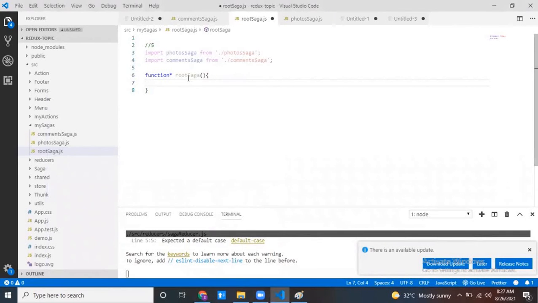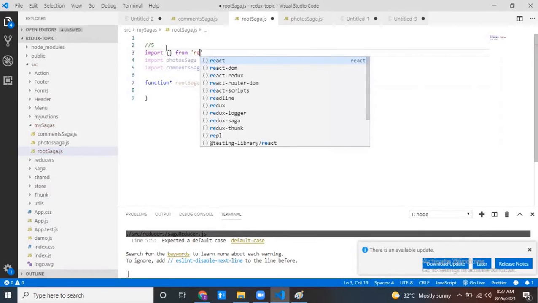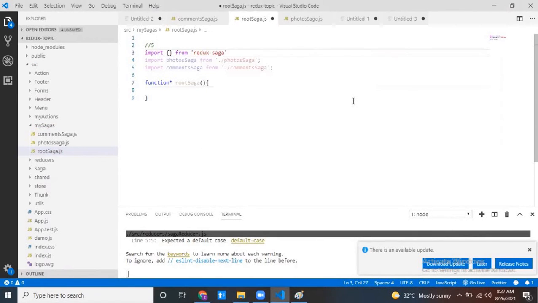Now, come on here, I want to combine it. How can I combine? I have one function. Which function? From which library? Redux saga is the library. Inside this redux-saga library, there is a folder, effects, and the file is the one containing all the methods. Which method is there? You know, all is the method.